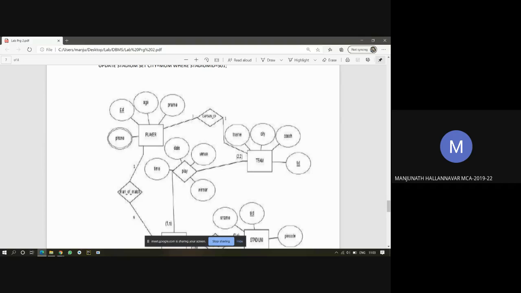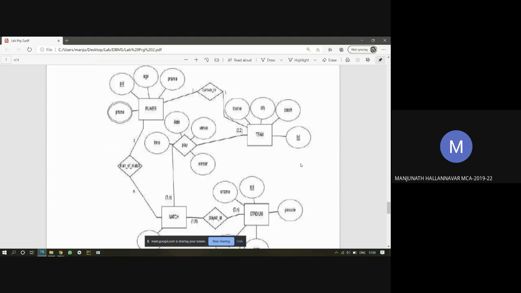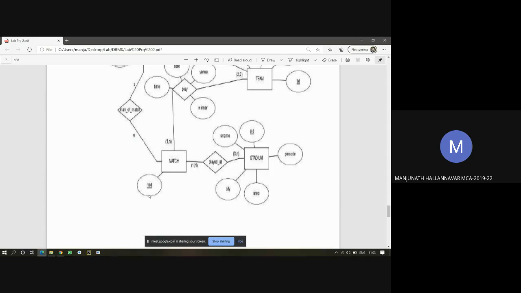Here is the diagram. Players: player name, player ID, age, team name. Player is captain of team. Team: team name, city, coach, and team ID. And team plays for the match, where we'll be having these values: time, date, venue, and winner. And a player also gets the man of the match for a particular match ID. And the matches will be played at the stadium, where stadium name, stadium ID, pin code, area, and city will be the attributes.